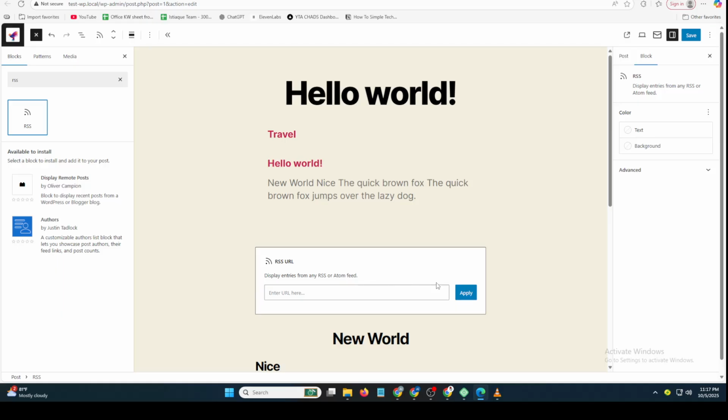All you need to do is enter the RSS feed URL of the source you want to display, and WordPress will automatically show the latest updates directly on your site. And there you have it, a fully functional RSS widget on your WordPress website in just a few simple steps.